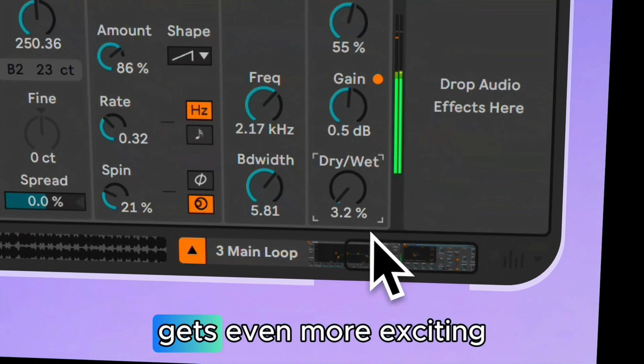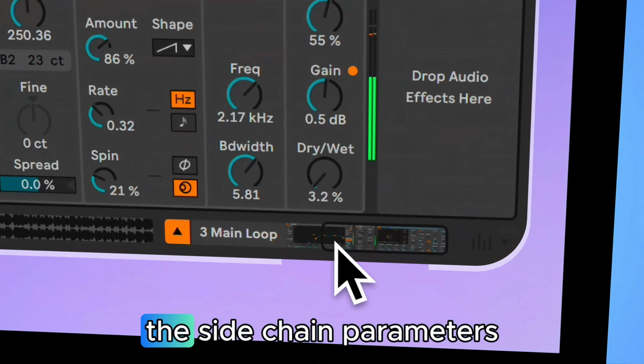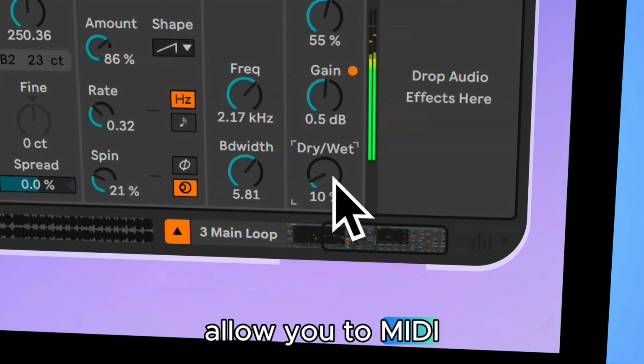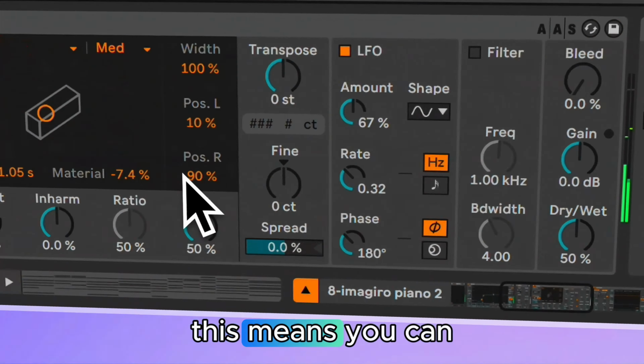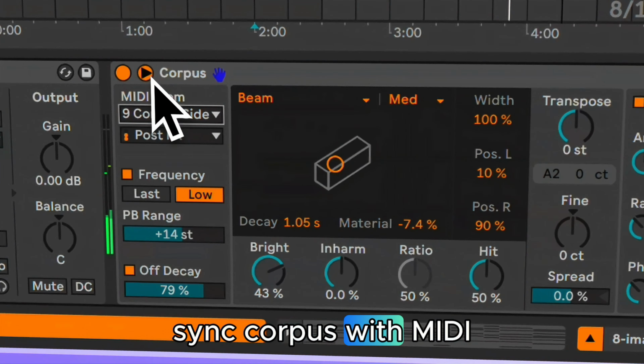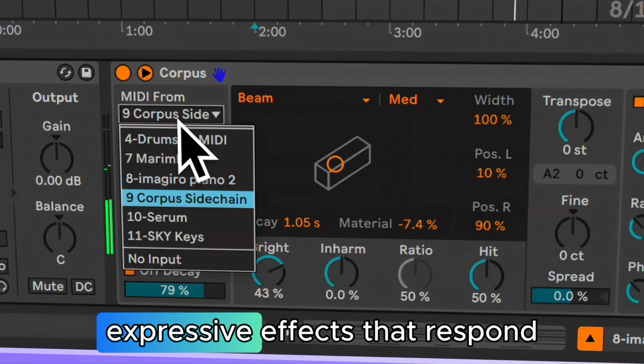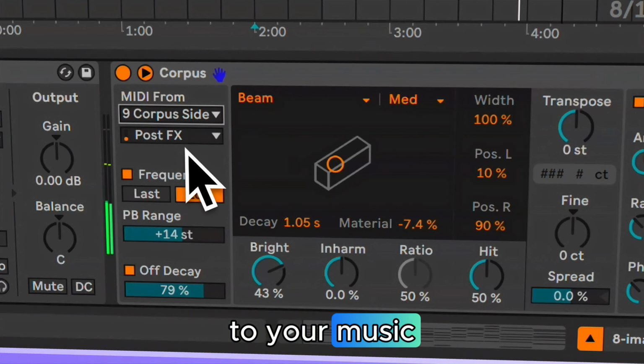And here's where it gets even more exciting. The sidechain parameters allow you to MIDI modulate the resonance frequency and decay. This means you can sync Corpus with MIDI notes for dynamic, expressive effects that respond to your music in real time.